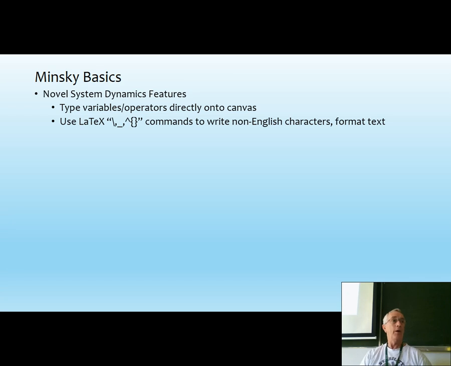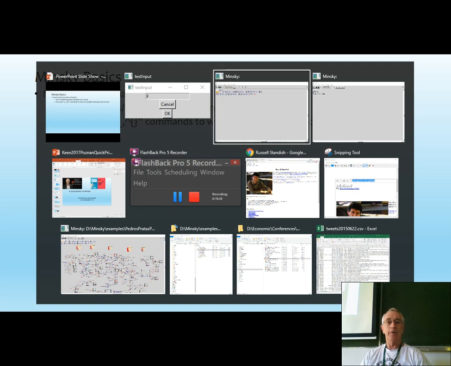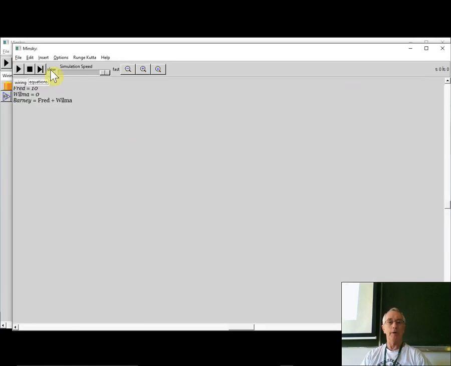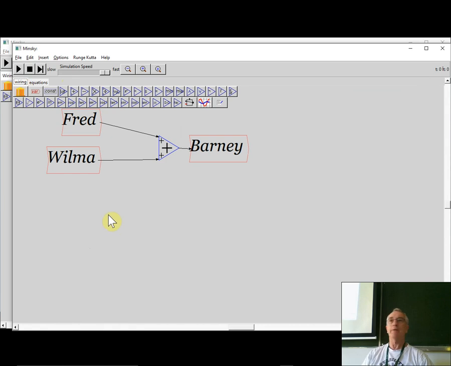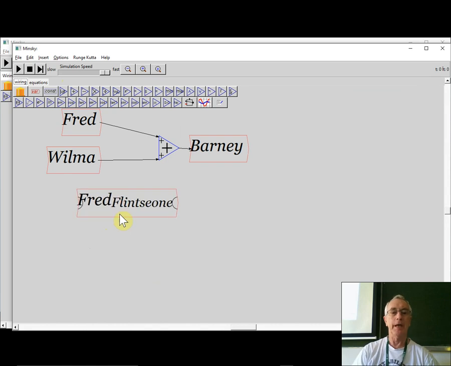Every other program only supports English language characters and only supports a single line of text. We support Greek, ultimately Chinese, and we also support superscripting and subscripting. But to do that, you've got to use characters which are themselves other commands sometimes. So in the current version, if I wanted to type Fred Flintstone, I can type Fred, underscore, Flintstone, because the character you use for a subscript is the underscore.